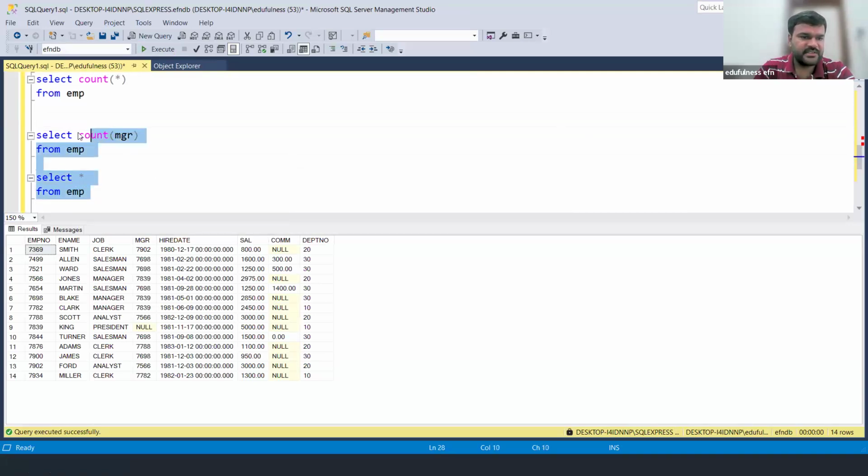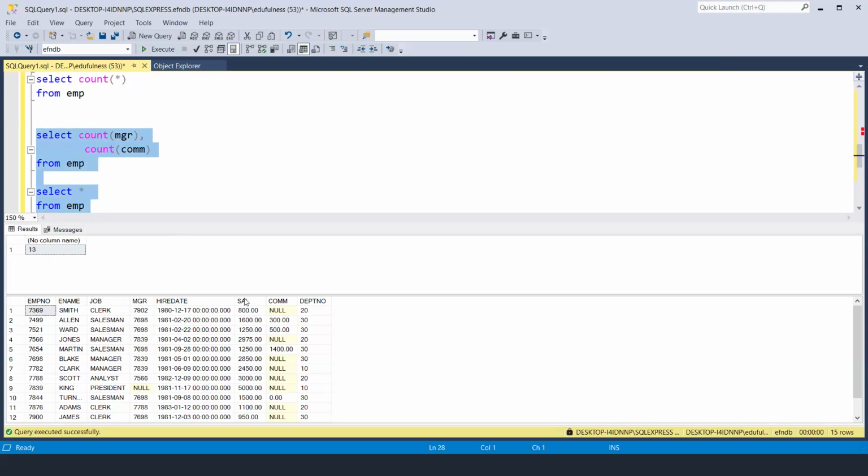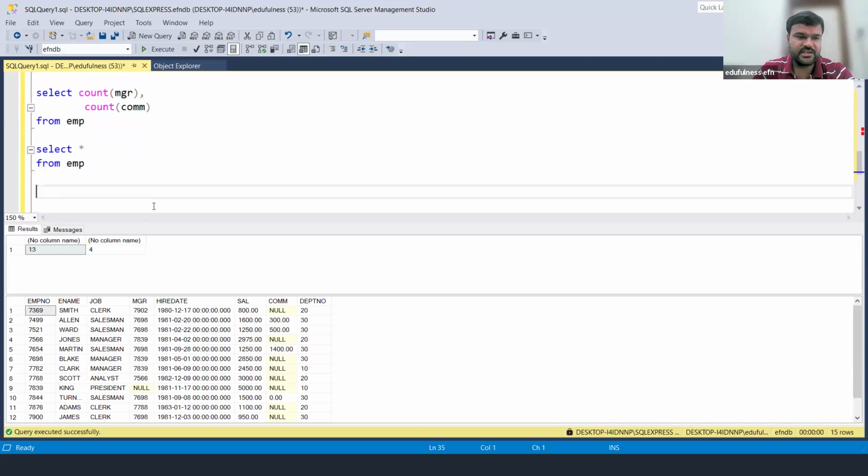So come on, tell me what may be the outputs. 13. You see I took the MGR column, and under that one null value is there. So it is excluded if you pass the column name, and the output is 30. Come on, tell me, if I pass another column called COMM, what is the output? 4. Only 4 values are there, the remaining are all nulls. So that's it, simple, if you pass the individual column name.